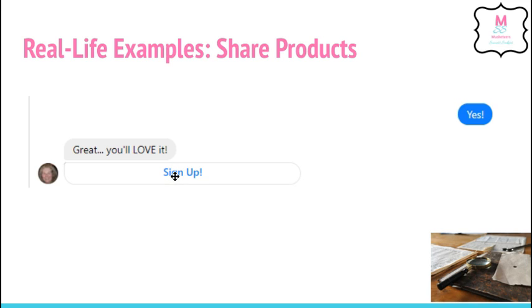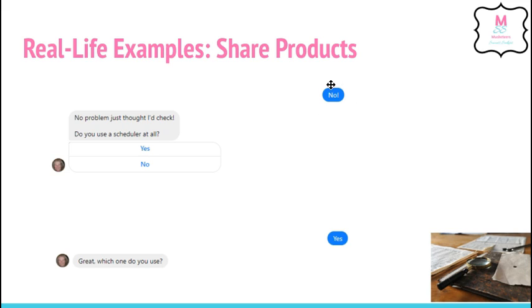Now that takes them to the link to actually sign up. If they type no, as you see here, then I've asked them another question. It says, no problem, just thought I'd check. And then I said, do you use a scheduler at all? I'm interested to know what people are actually using. So I have a yes and I have a no. If they type yes on this bottom image here, I put, great, which one do you use?